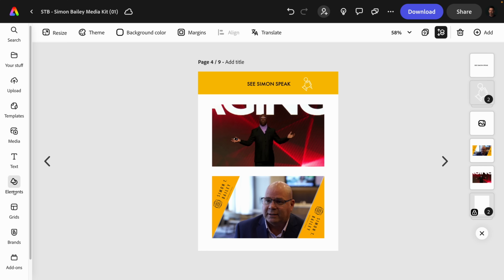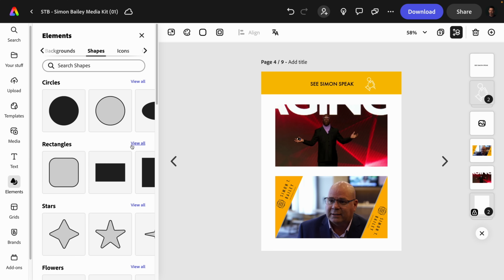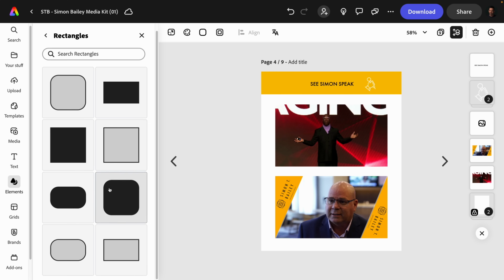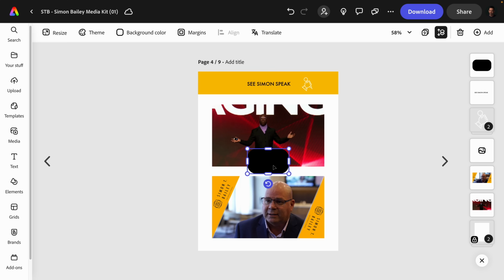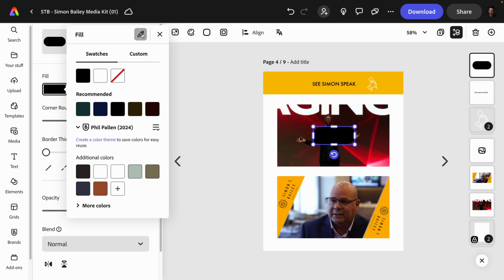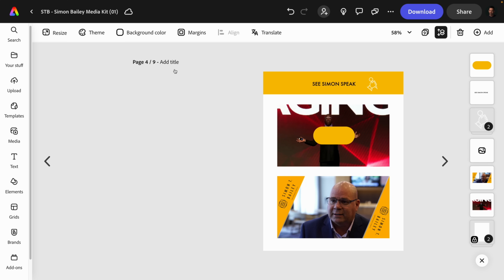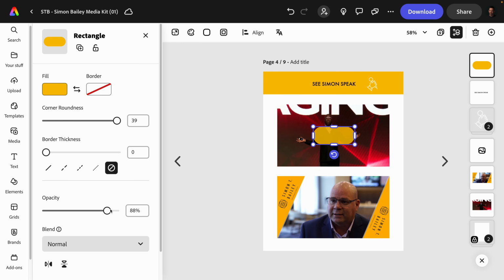And I may start here by going to elements and then drilling down on shapes. And here I'll click view all on rectangles and I'm going to find this, which looks like a button, in this case, rounded edges. I'll adjust the shape, I'll plop it in the center of my image, and I'm going to sample this beautiful bright yellow, which is Simon's signature brand color. Maybe I want to adjust the opacity. I'll put this at 90% so you can still see a little bit of that image in behind.